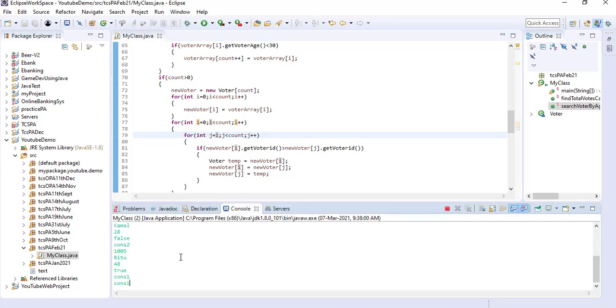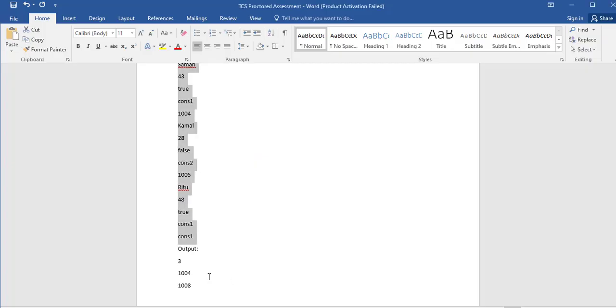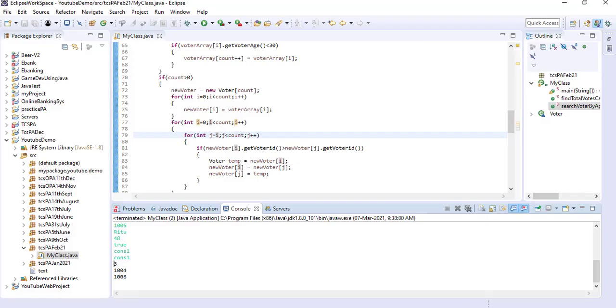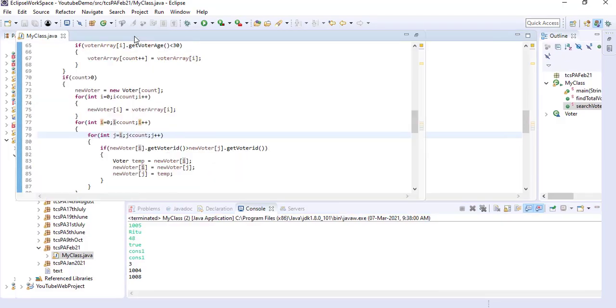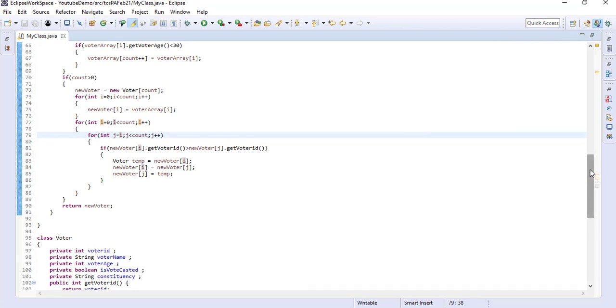Okay, so here you can see it's 3, 1004, 1008. Here you can see 3, 1004, 1008. And now let me explain that code, what I am doing.